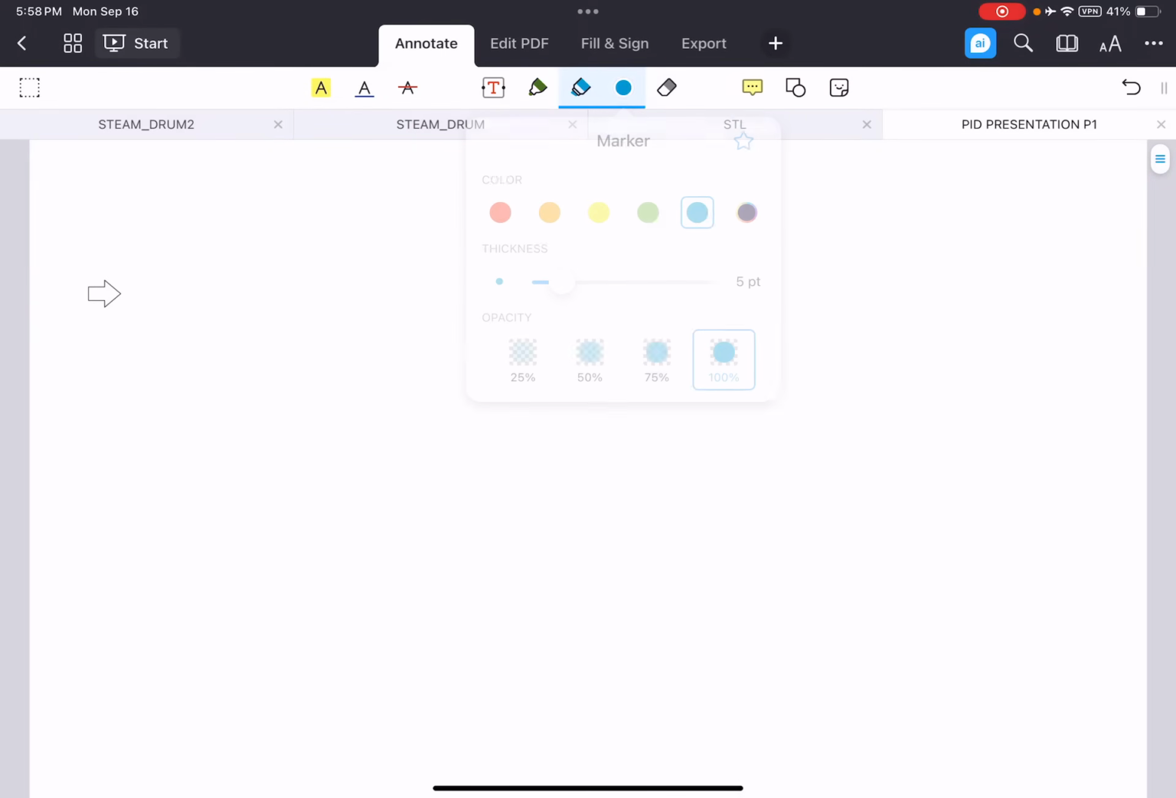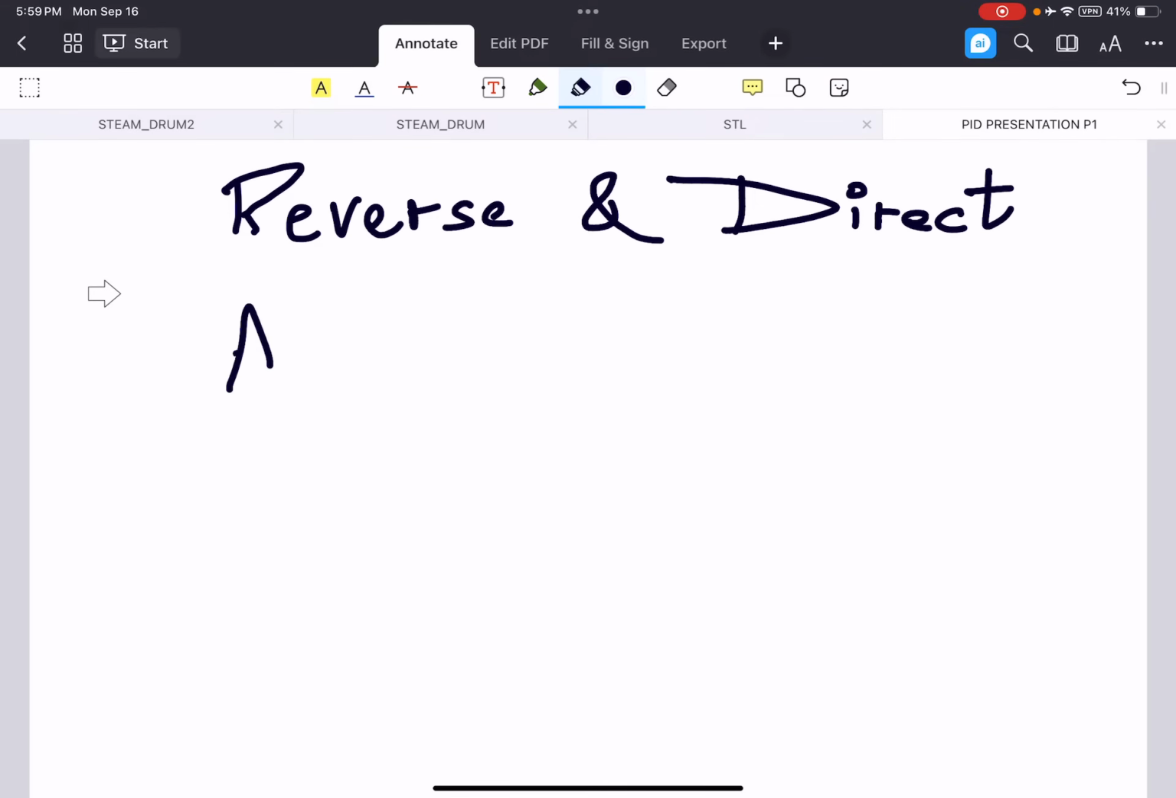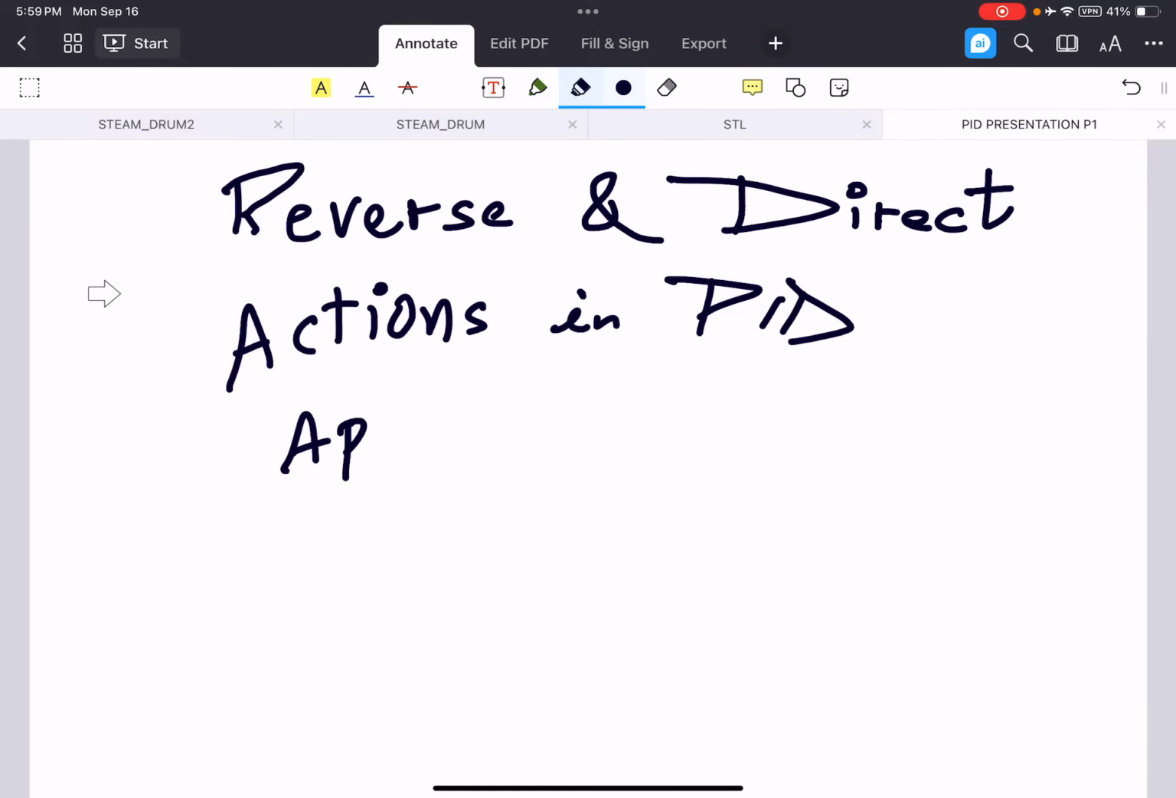The next topic is reverse and direct action in PID applications.